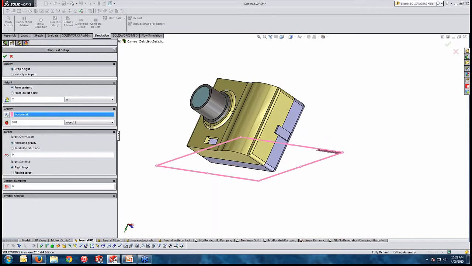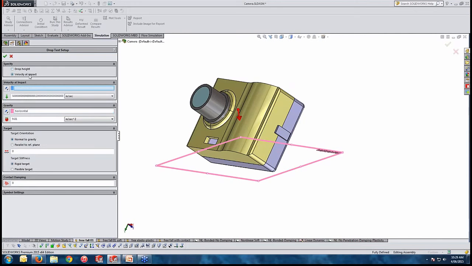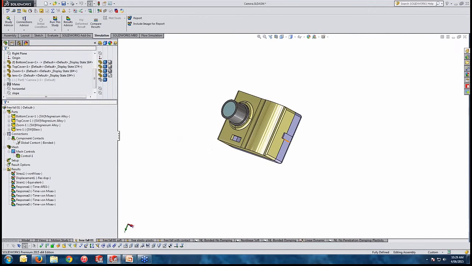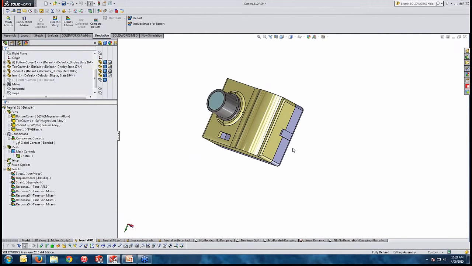You can see the camera model is going to fall at an angle. That's how the geometry is built. So you can either go for impact velocity and then face or edge for direction, give it a magnitude, and then repeat the same thing as the gravitational effects, and also the target stiffness and orientation. We accept it with 2 meters height, and that's all we need to do.